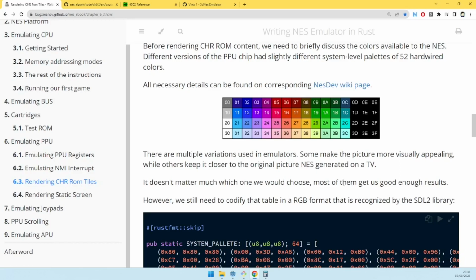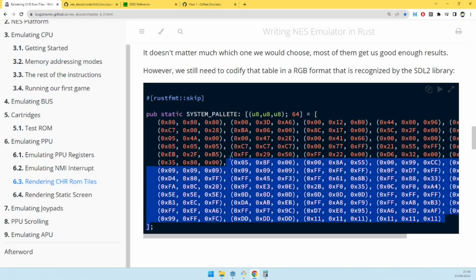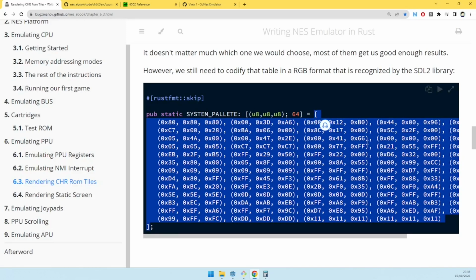There are multiple variations used in emulators. Some make the picture more visually appealing, while others keep it closer to the original picture NES generated on a TV. It doesn't matter much which one we choose, most of them get us good enough results. However, we still need to codify that table in an RGB format that is recognized by the SDL2 library. So this is going to be the color table.